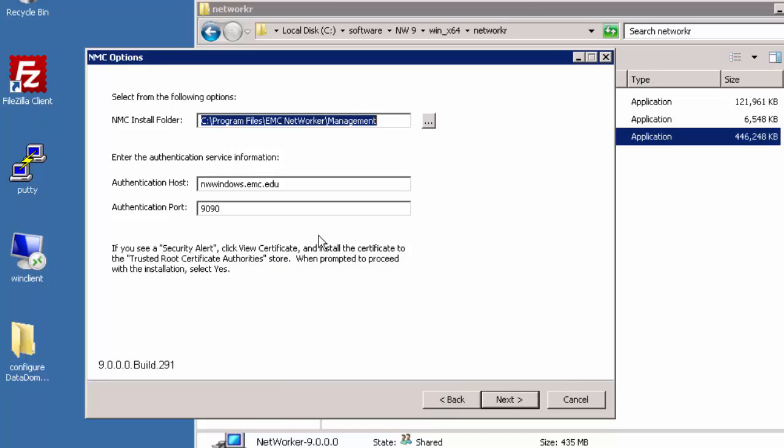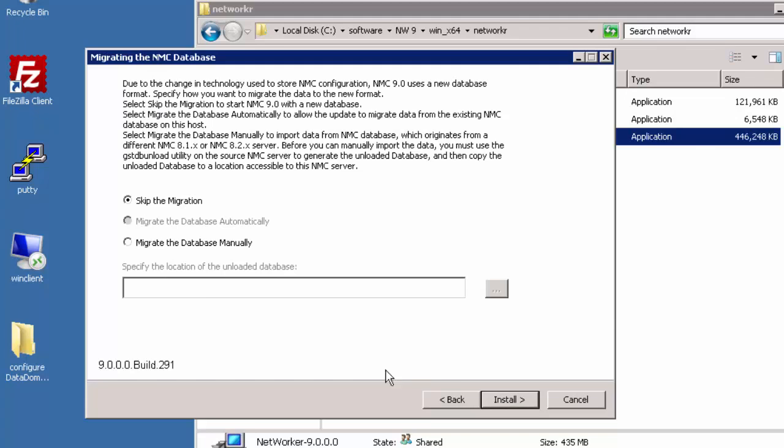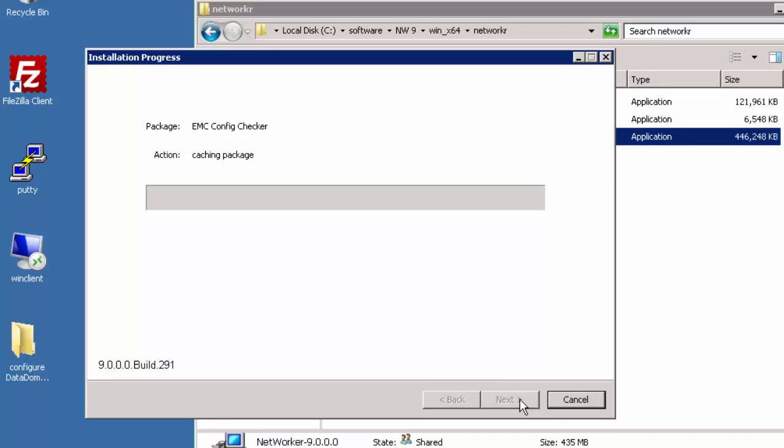Now we've got the installation path, our authentication hosts. We're using the defaults here. If you were using a different authentication server, you could enter that there. This is for the NMC database. We'll click Next. And then if we were doing an upgrade from a previous version of Networker, we would want to migrate the NMC database. In this case, we're not. It's a brand new installation, so there's nothing to migrate. So we'll just leave skip the migration selected and choose install. And then the installation will run.